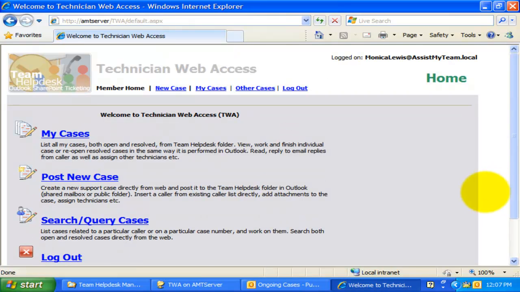Once logged on, you will be taken to the member section where you can decide what to perform in the TWA web interface. You can choose to access all cases that are assigned to you in the first section. In the second section, you can post a new support case directly to the Team Helpdesk Ongoing Cases folder in Outlook. In the last section, you can query and view other cases that are not assigned to you.